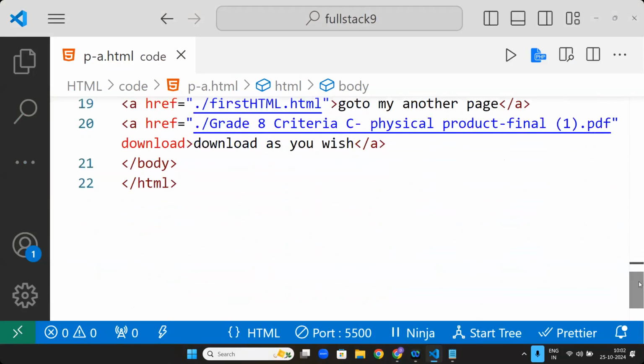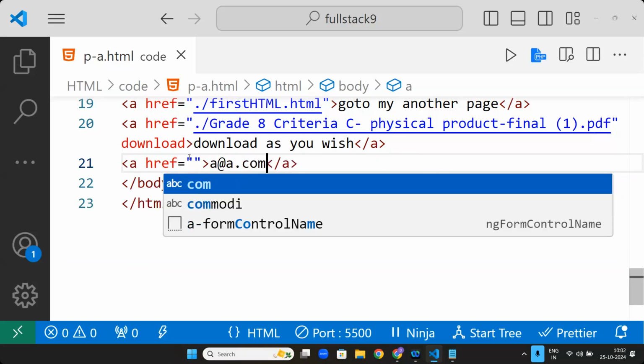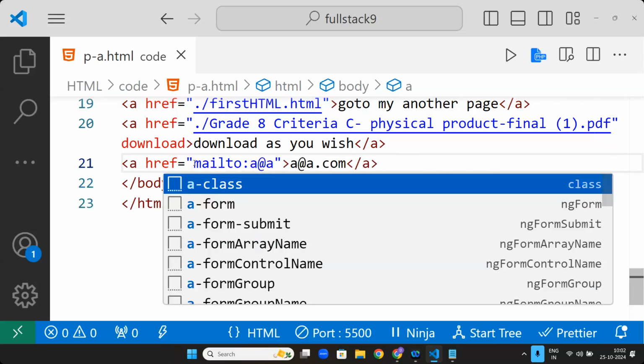Okay. Now, you go to some websites, sir. In some websites, if you click on that link, Gmail will be there. If you click on the Gmail, automatically your mail will open. Like in some websites, you will have a contact number. If you click on the contact number, automatically your phone app will open and the number will be copied there. If you want to do this kind of feature, anchor tag, write it here, some mail, a@a.com. Now write it here, the SMTP protocol, which is like mailto colon a@a.com.